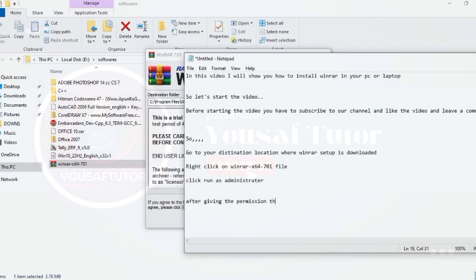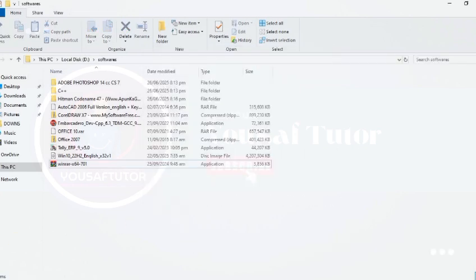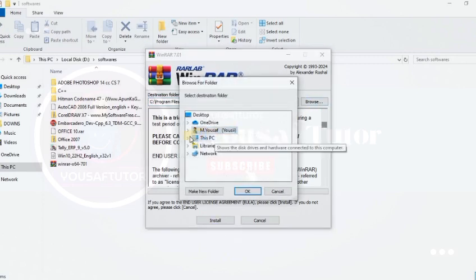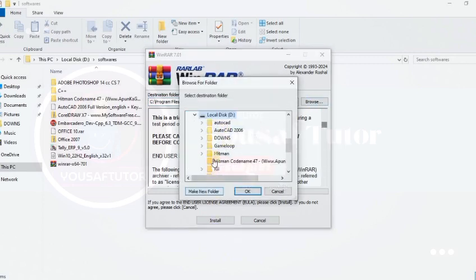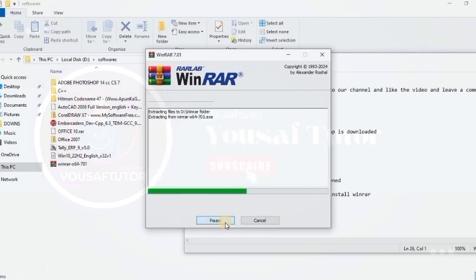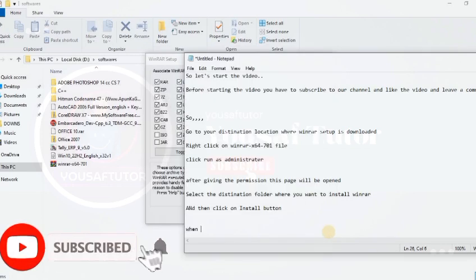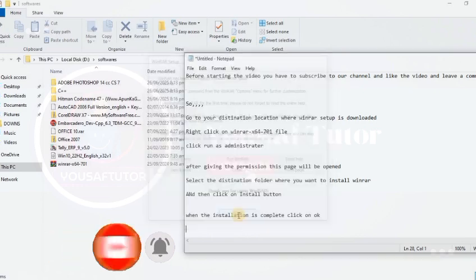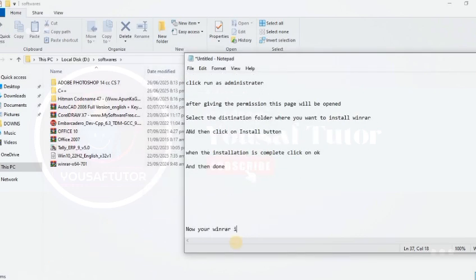After giving the permission, this page will be opened. Select the destination folder where you want to install WinRAR and then click on the Install button. When the installation is complete, click on OK. And then done. Now your WinRAR is installed in your PC.